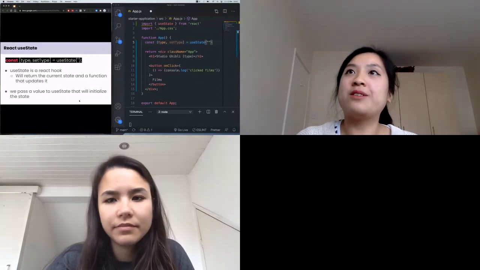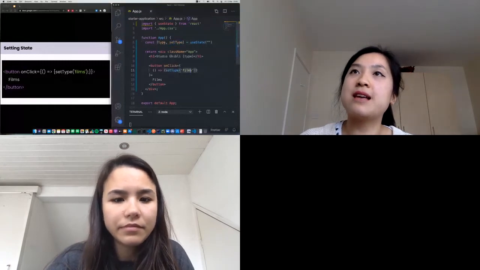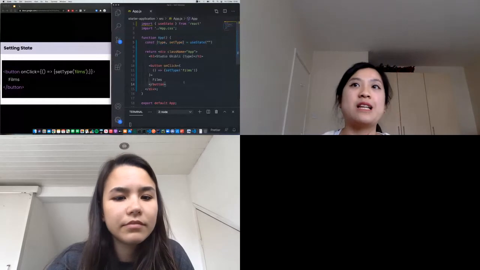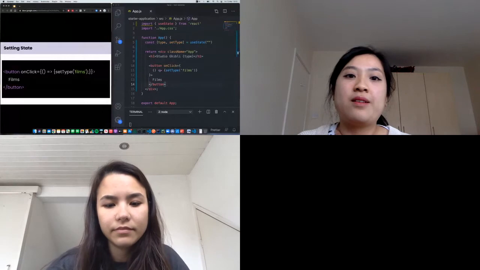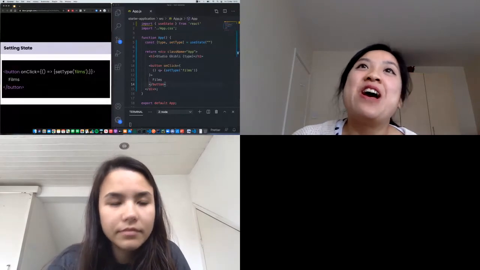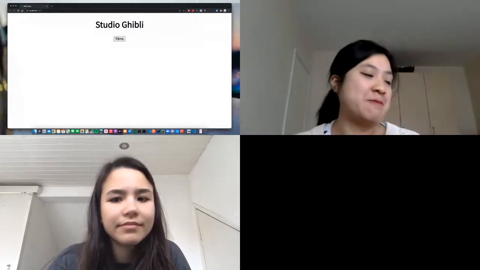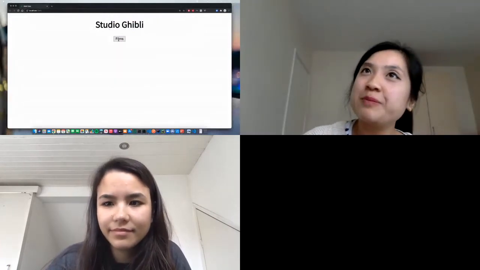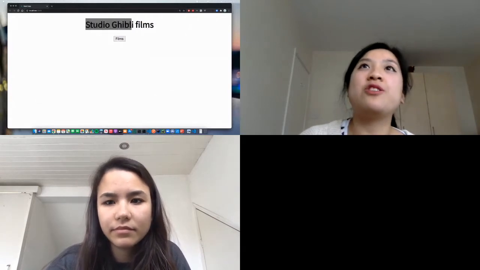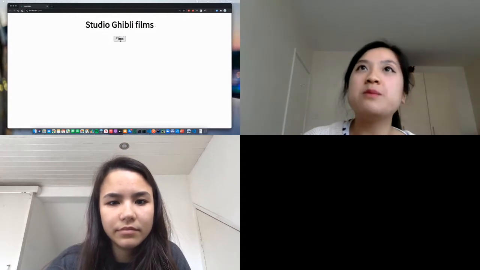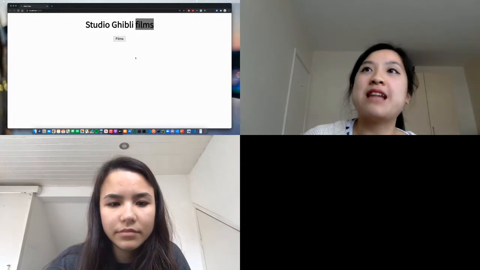And what this would do is it would use this set type here, films, and then that type would be films when I click the button. Okay, so what do you think would happen if I click this button? Well, if I click the button, we can see now that instead of saying Studio Ghibli, it says Studio Ghibli Films, because this films is from the type state that we set.